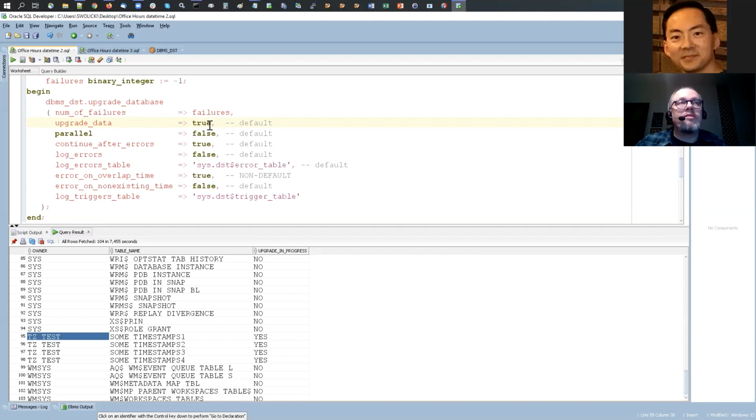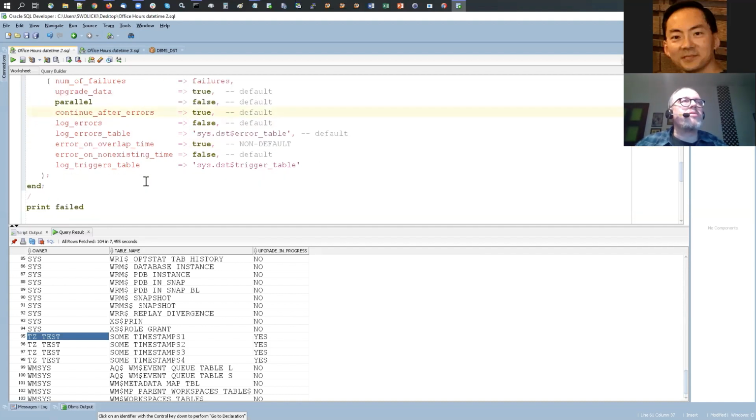So the standard value is true, we want to upgrade. Parallel, whether this upgrade uses the parallel option, default value false. Continue after errors. So if there is a problem with one table, do you want to continue with other tables, or do you want to fail, right? So stop the procedure. The default value is we continue. And then we can log errors. Again, the recommended value is false. Let Oracle do the thing.